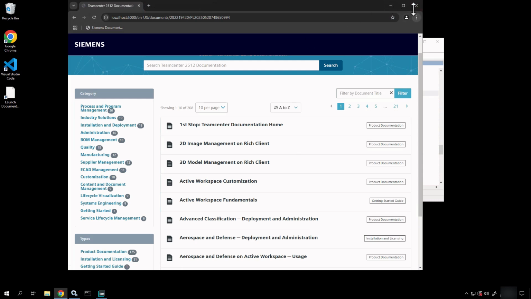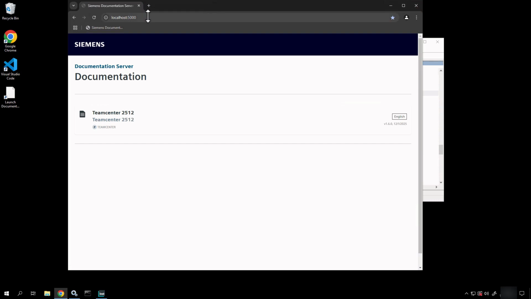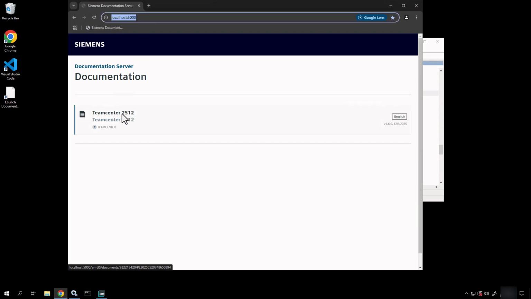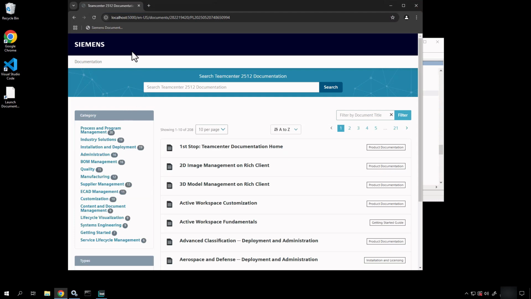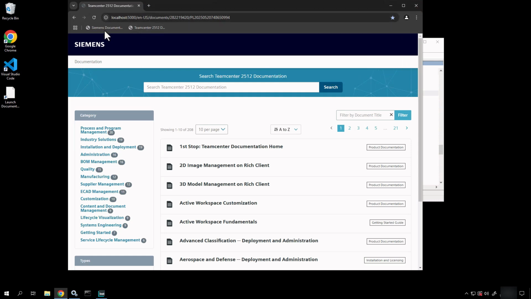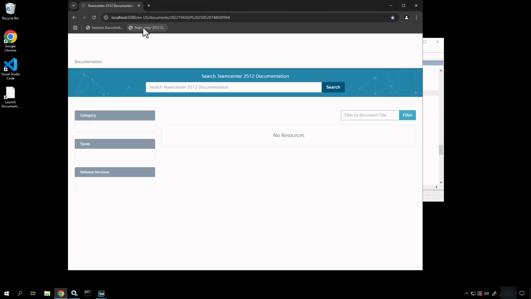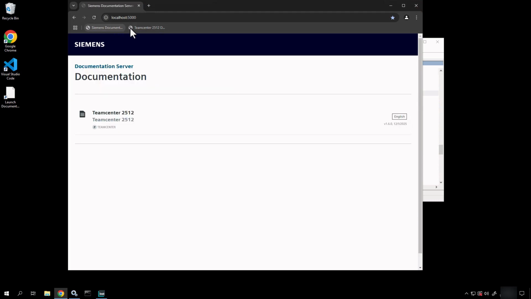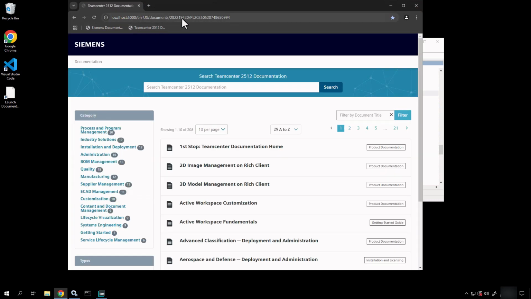So I now have this here. If I go to the Siemens documentation, notice that URL there only takes me to this page. So if I want the URL to take me to the 2512 help, then I need to do this and favorite that. So this will be the Teamcenter 25 help documentation. And now if I switch between the two, it should take me between them. So now I have the URL I need.